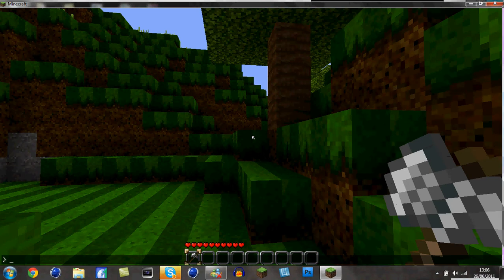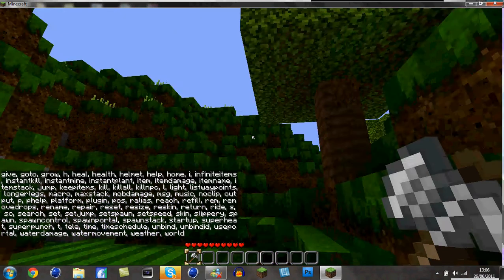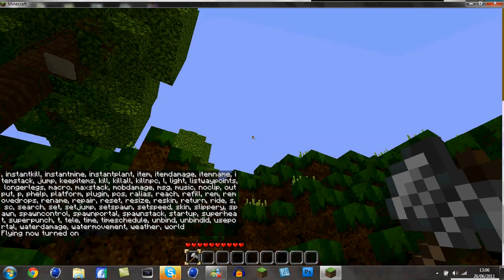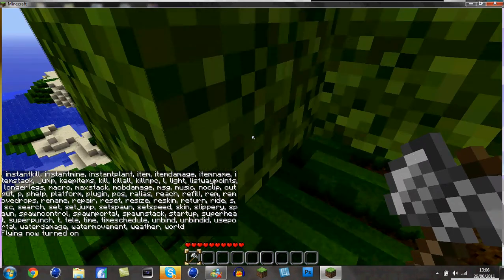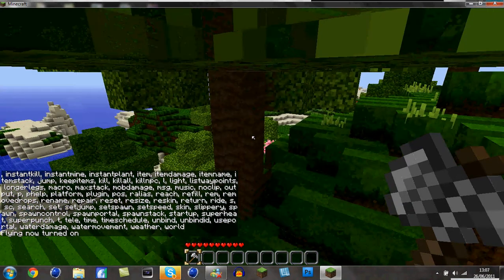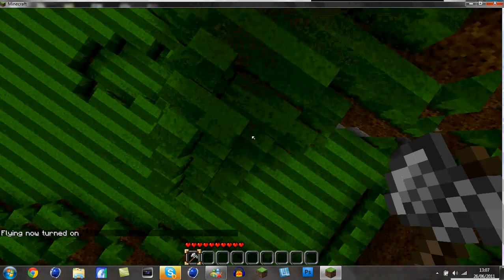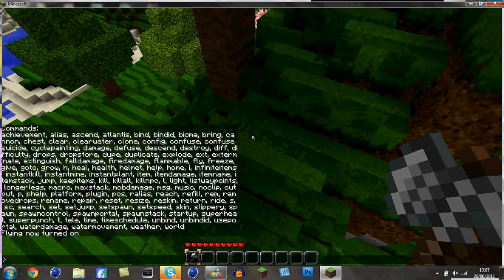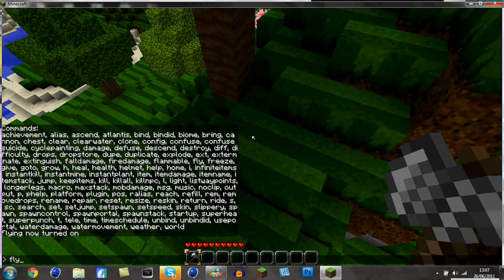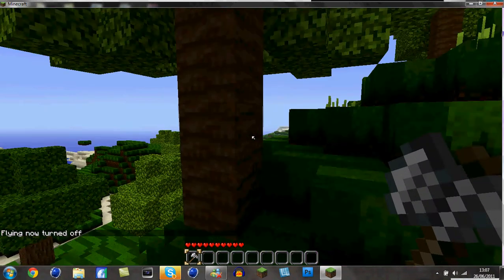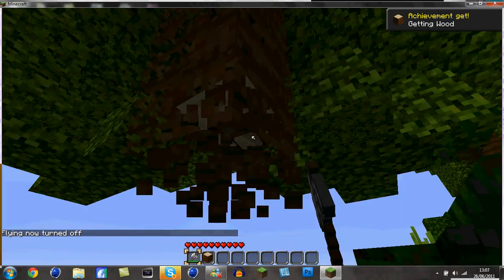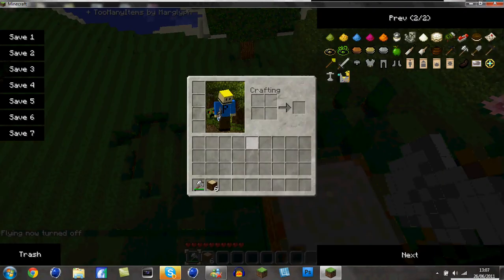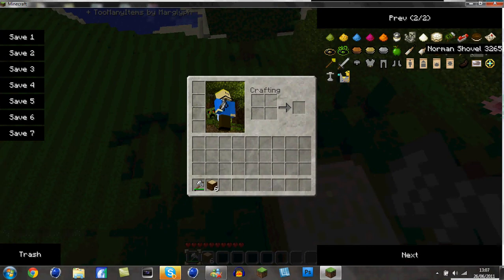Right. Also, guys, you can use commands in this. All you need to do is hit T, type in help, and there are the commands you can do. I'm just gonna enable flying quickly so I can get up here. I'm stuck. I'm stuck. Right, let's disable that. I was stuck. Yep, see that? It's quite quick for breaking it.